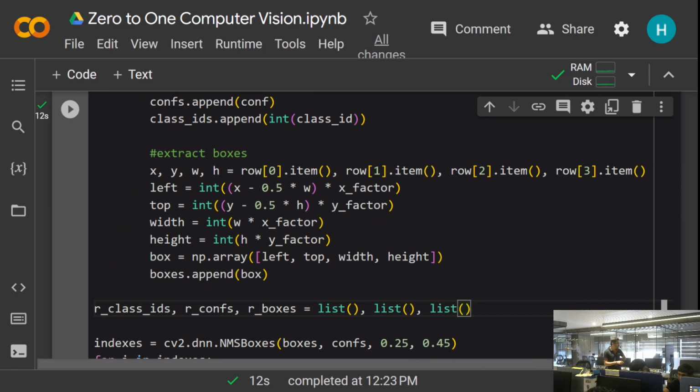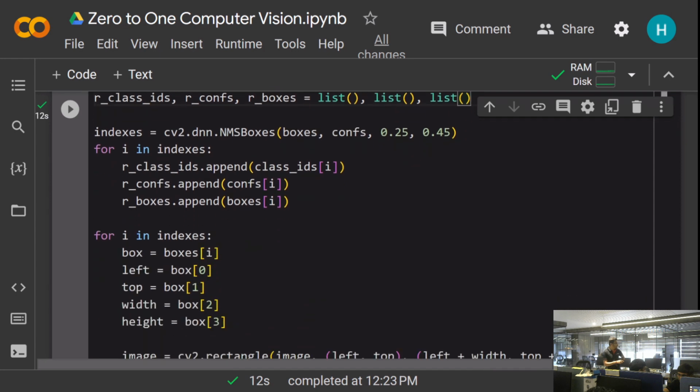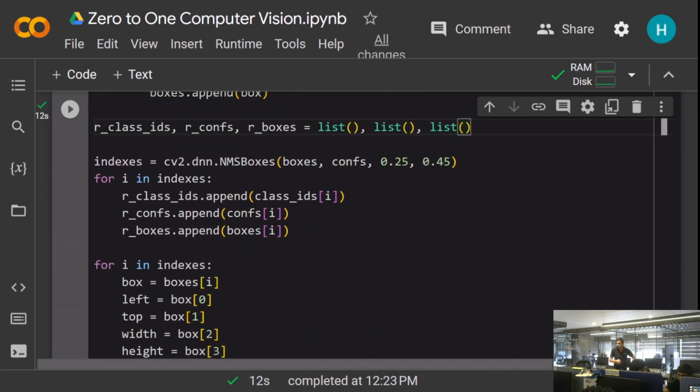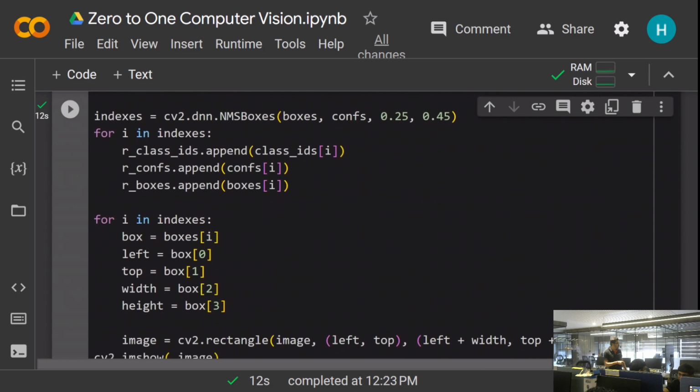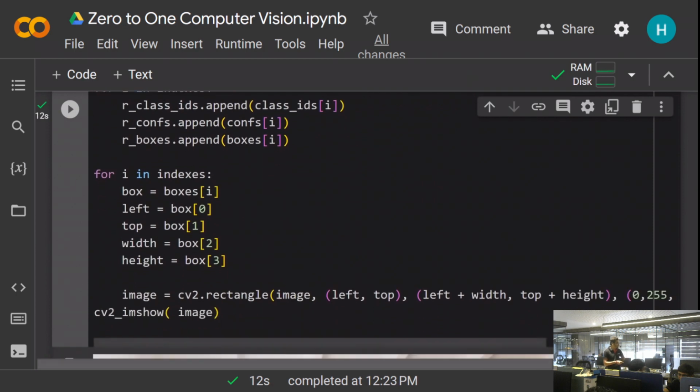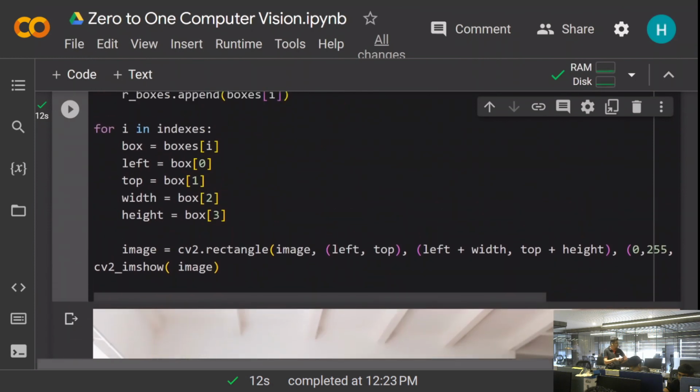Here we are doing NMS boxes to reduce those boxes which are overlapping with each other on the same object. And then we appended all the class IDs, confidences and boxes. And then we drew the rectangles around those objects which are detected.